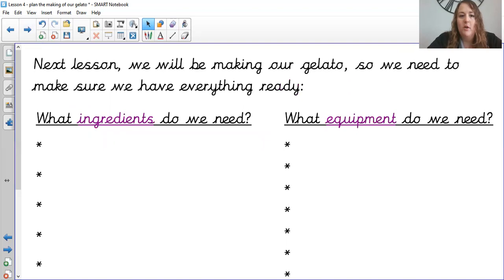Okay, once you've got our flavour, and it says here that next lesson, which will be in a moment, as I explained, we'll have a go at making our gelato. So we need to make sure we have everything ready. What ingredients do we need?